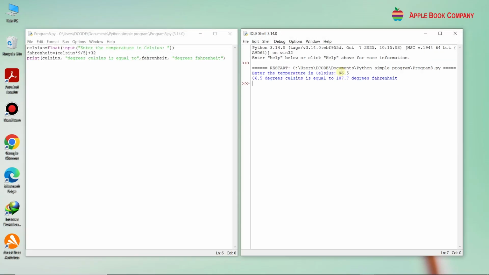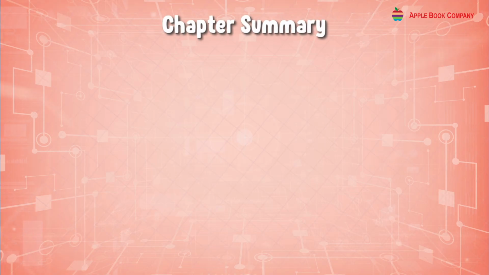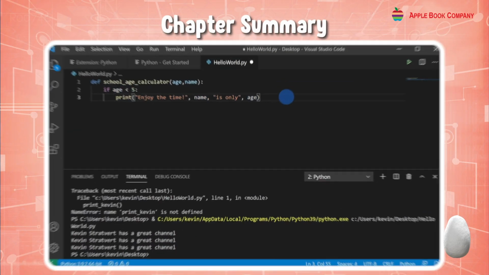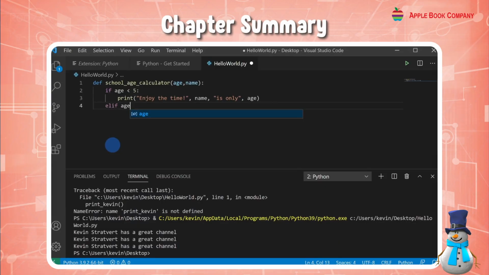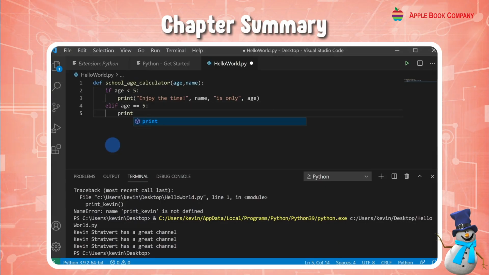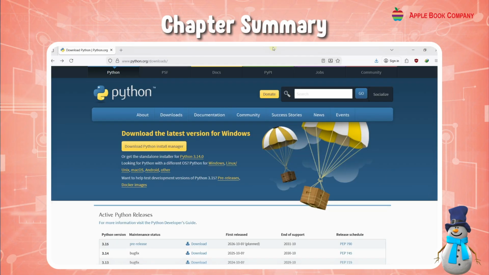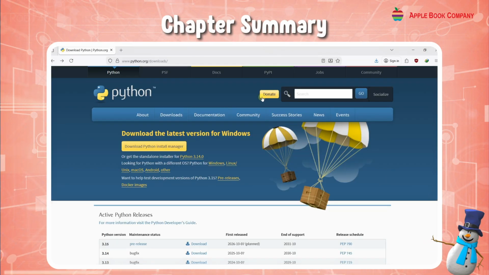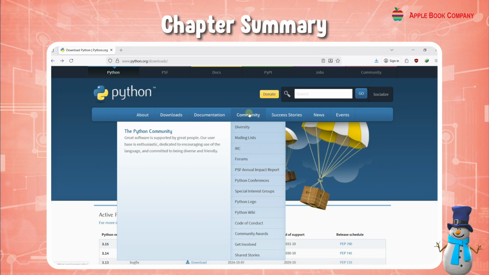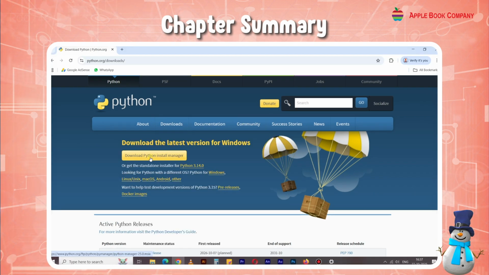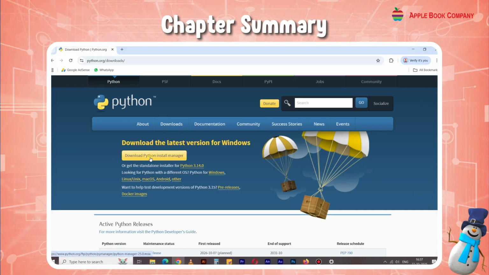Now, let's get into the chapter summary. Python is a high-level programming language that is easy for beginners. Python has simple syntax, interpreted execution, and platform independence. It is free, open source, and has strong community support. Python can be installed from the official website.